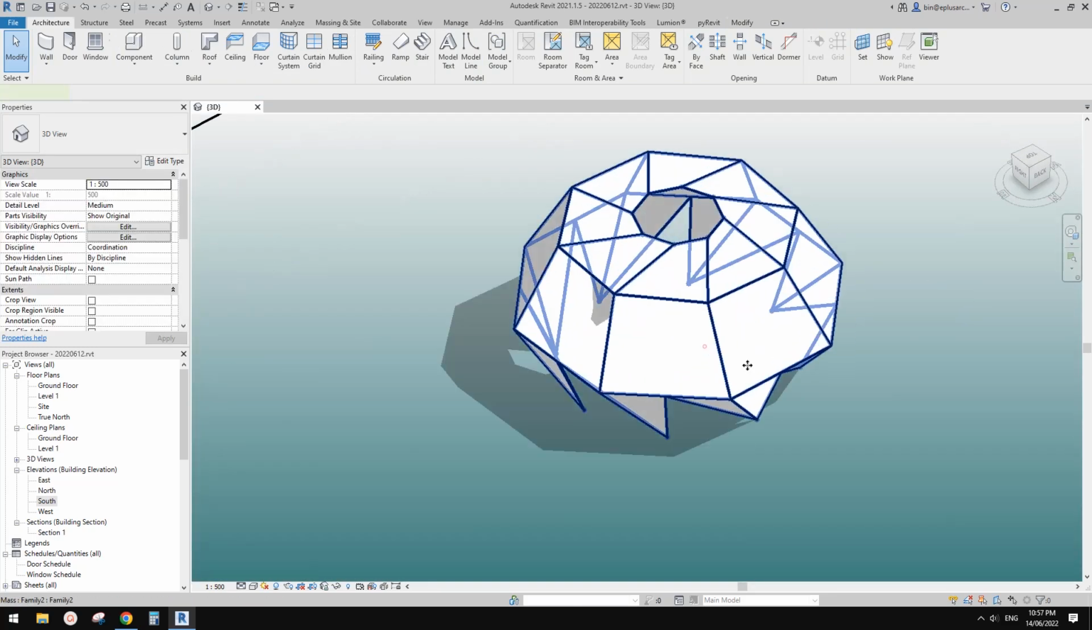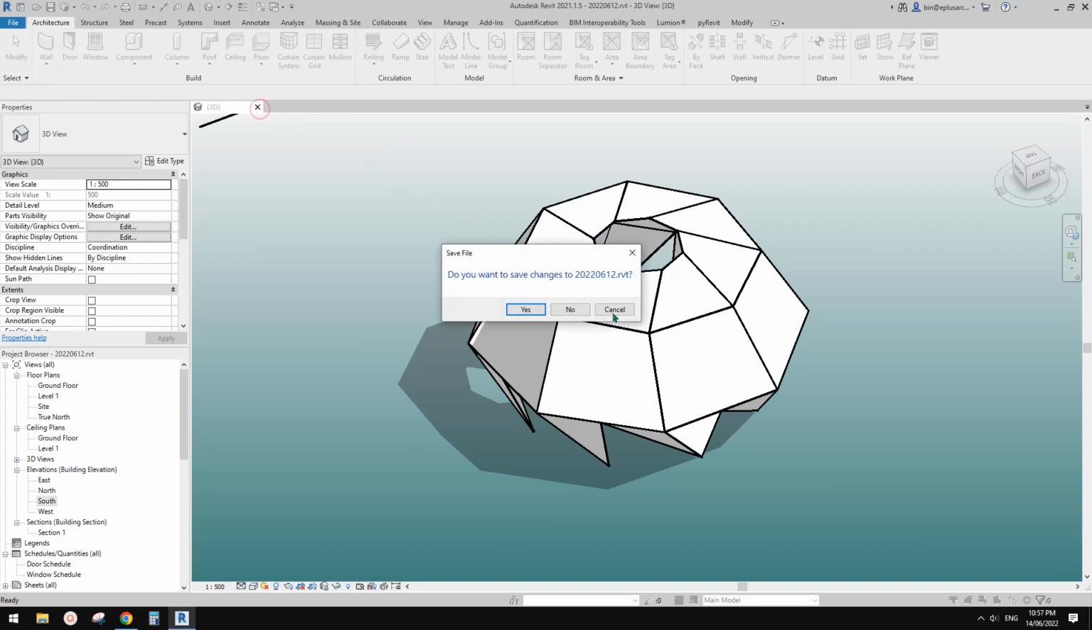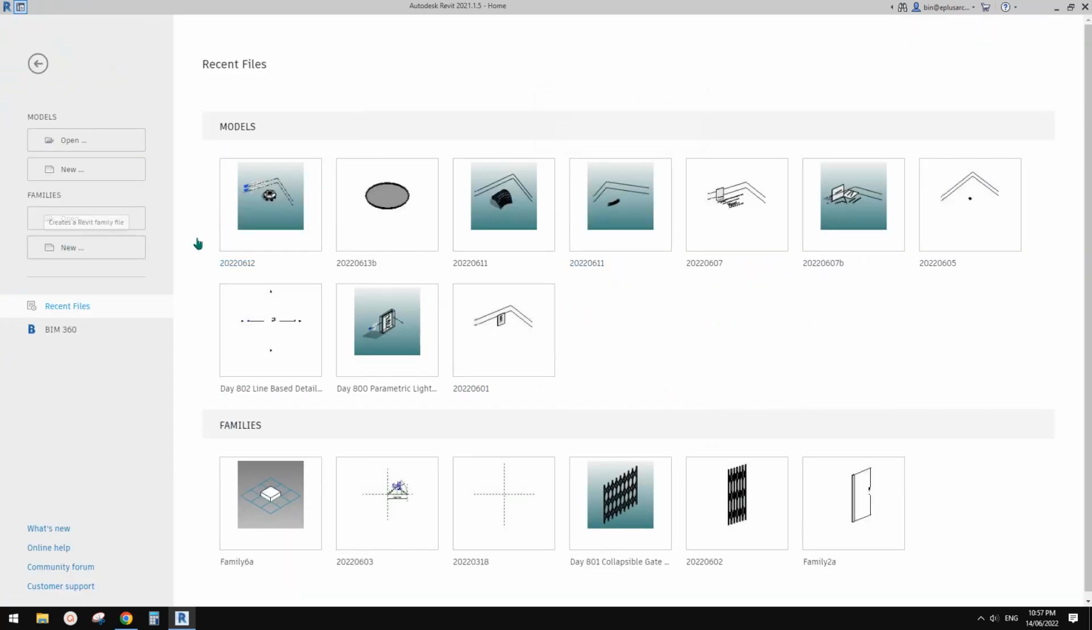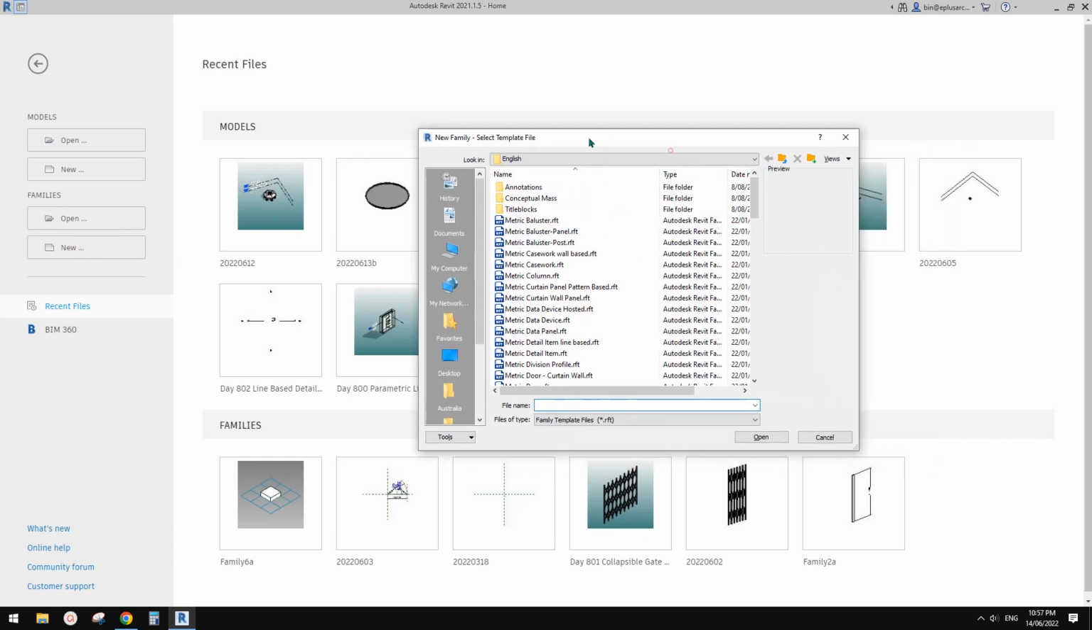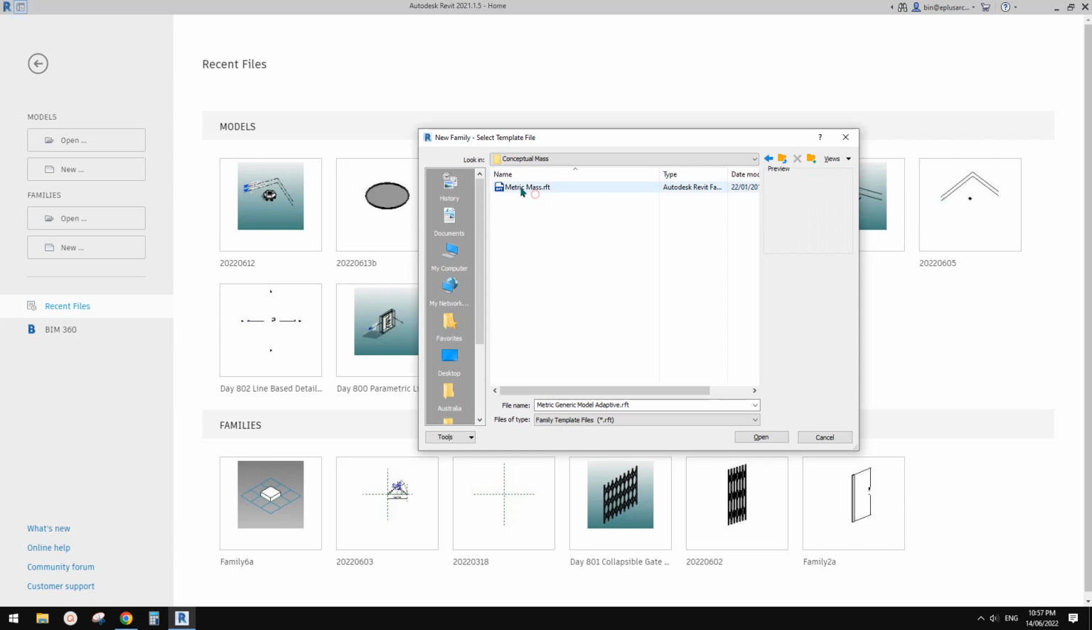So today we're going to create this one from scratch. Okay, so let's start. First, let's create a family. As I said, it can be a conceptual mass, or it can be an adaptive family. They are both mass environments. Okay, let's just use conceptual mass.